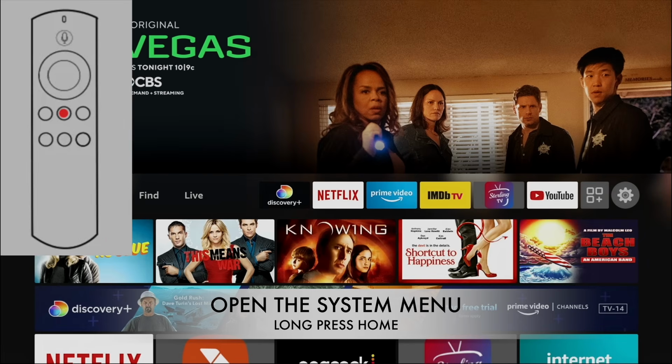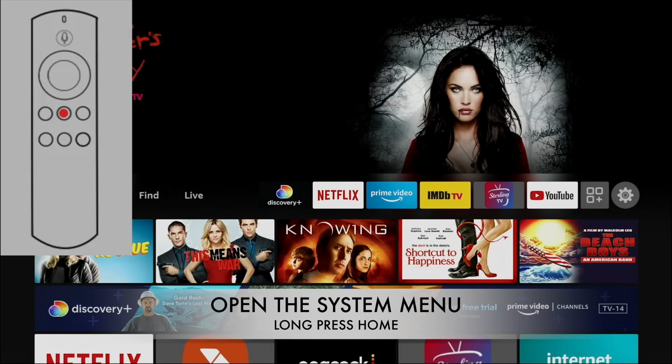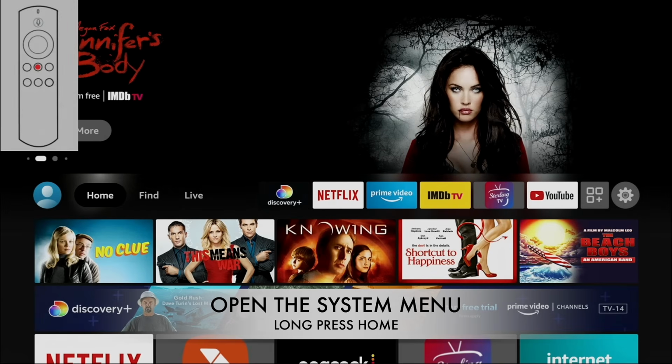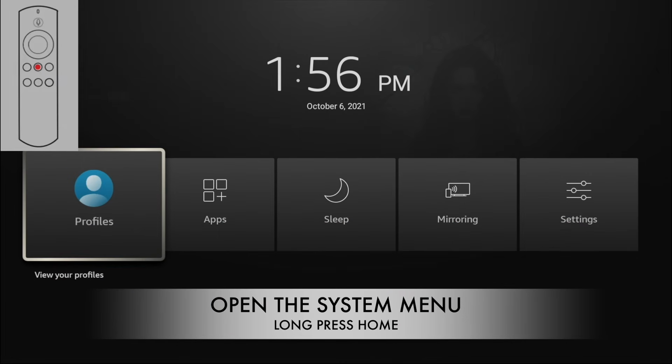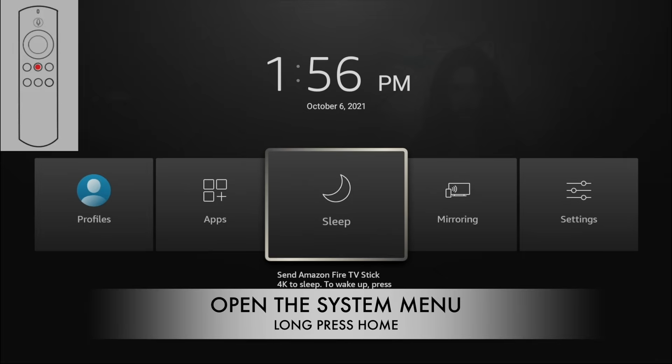It's called a long press. So basically hit the little home button here for just 3 or 4 seconds and it will pop up this menu right here. And this is where you can switch between profiles. You can see all of your apps. You can put it to sleep, which you should definitely do every time you're done. It doesn't use your resources that way. You can also screen mirror, which is nice.